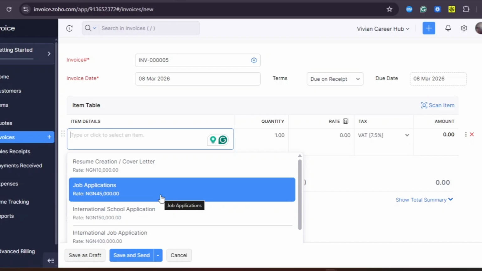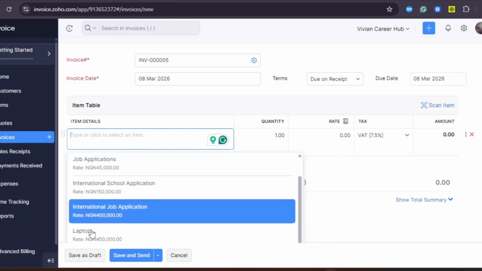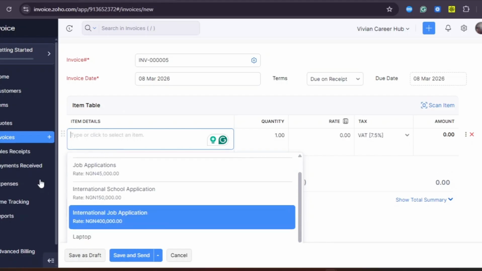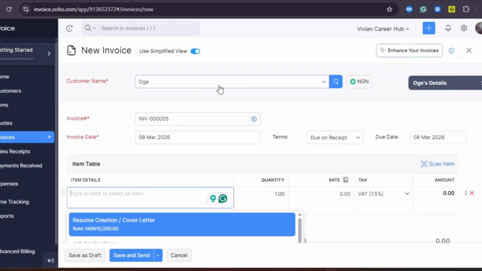Now you have put your items. This is your item table, so item details. Because I have already filled all these things, that's why it comes out. So you can put your items here. Look at it here. If you click this plus sign, you add a new item. If you click this plus sign, I can add customers and all that. So I have chosen my customer, which is Oge.